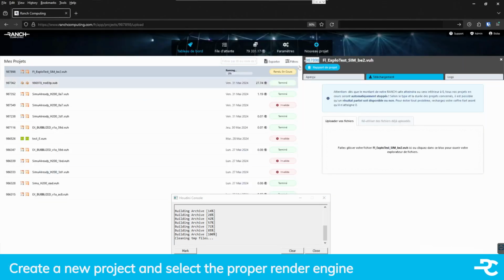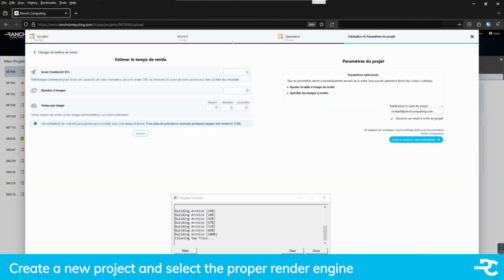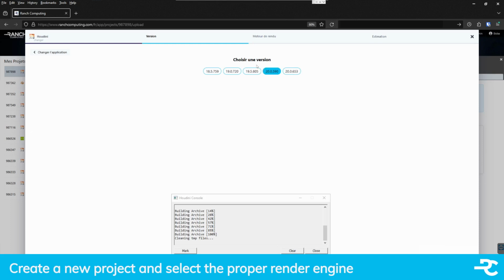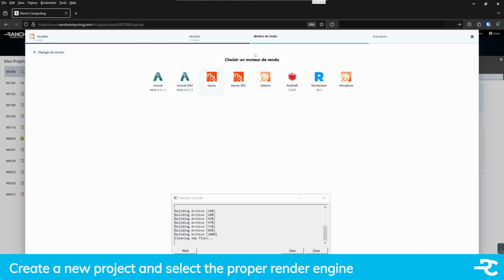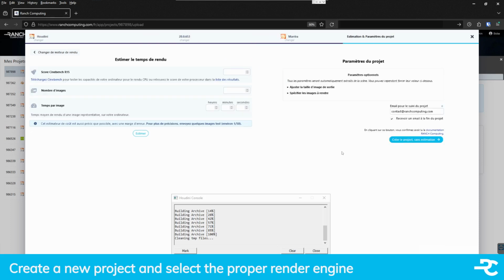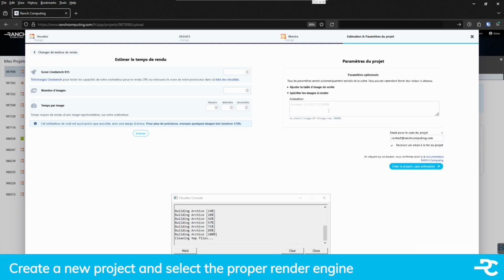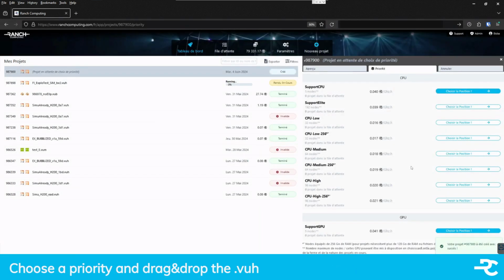Go to your dashboard and create a new project. Select the Houdini version and the render engine. After that, you can choose the optional rendering parameters, specify frame and resolution. By default, the parameters will be the ROP parameters if you leave those fields blank.